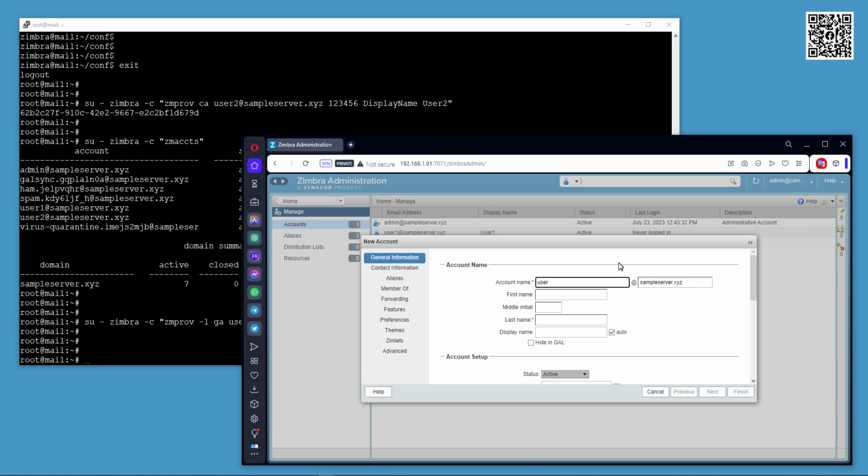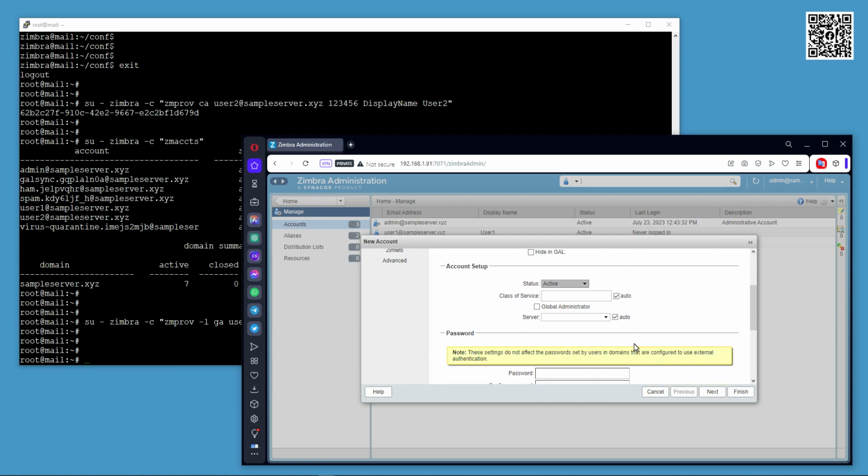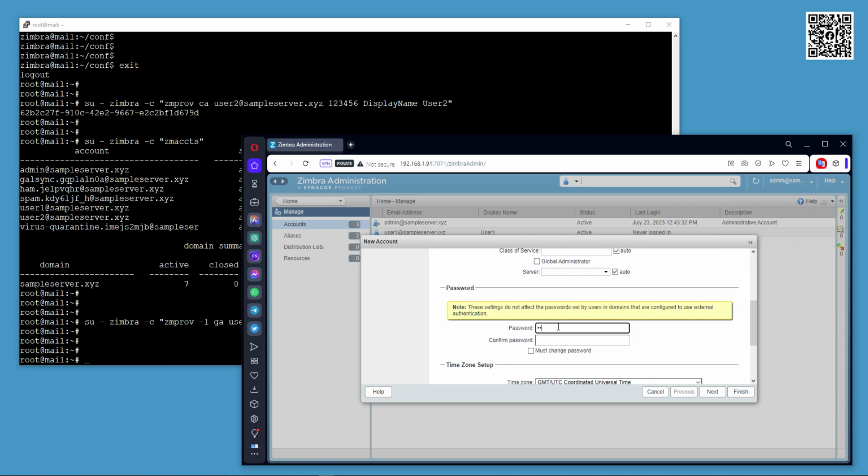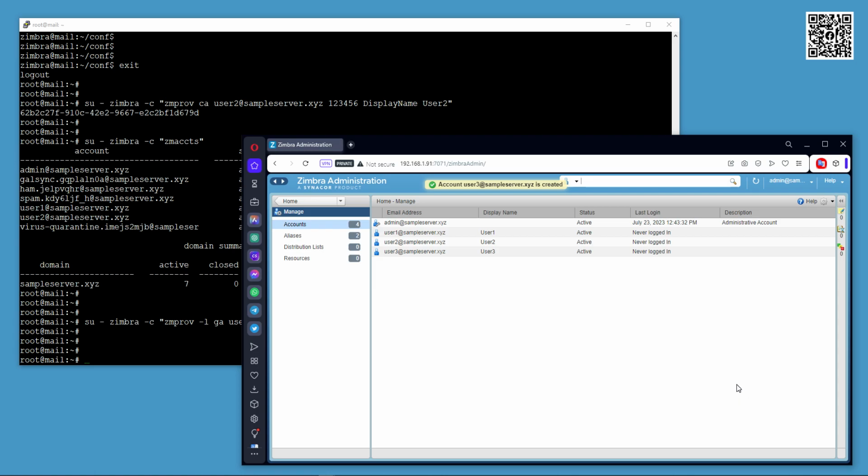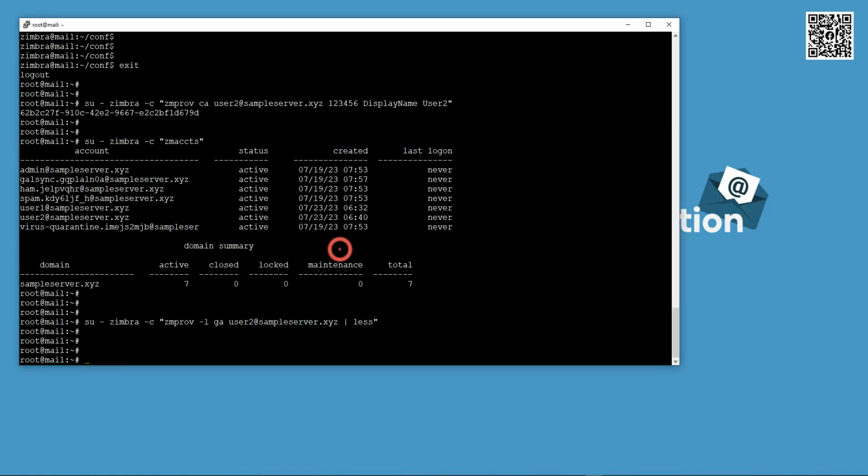Like user3. I can set the last name, user3. I can set the display name as per my preference, not auto. I want to set it my way, user3. Then I can do some other things, but I'm not going into that. Finish. I just created user3. So this is the way you can create a single account using both CLI as well as the graphical user interface. And while using CLI, you can create it while logged in as the Zimbra user as well as from the root user.